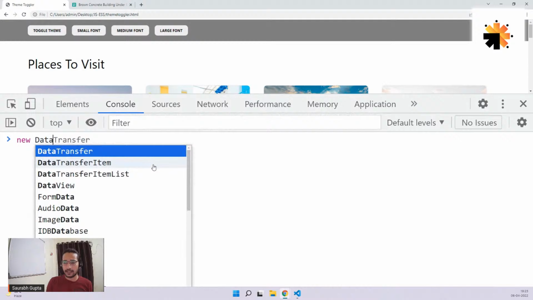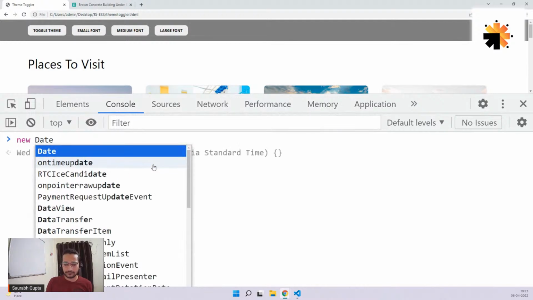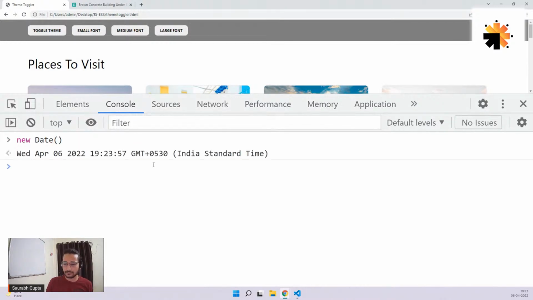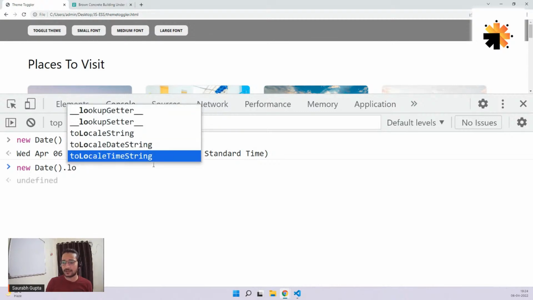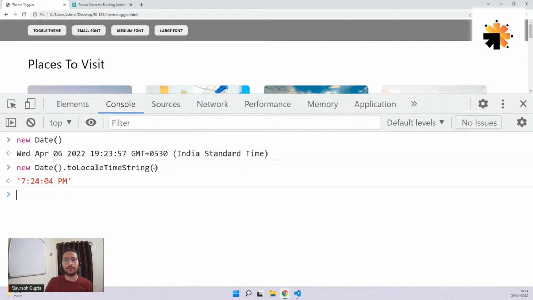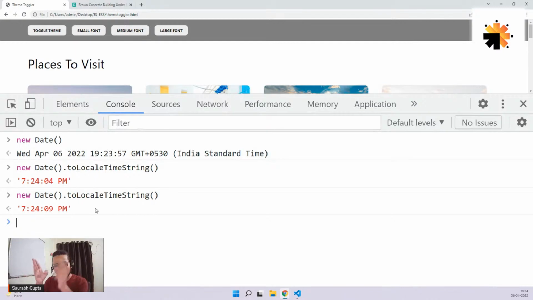New Date dot toLocaleTimeString, which will give you the current time, the local current time, always. By this, you can check what the time is. See, I'm giving you the idea. Now you get the current time.